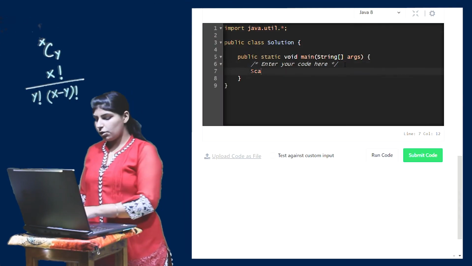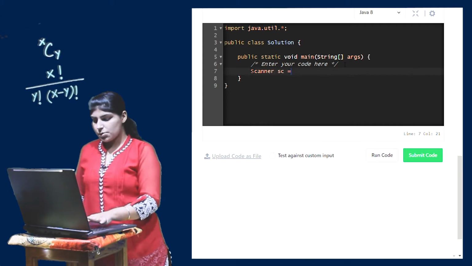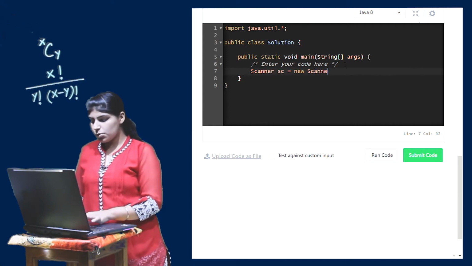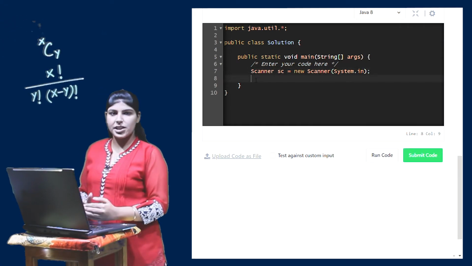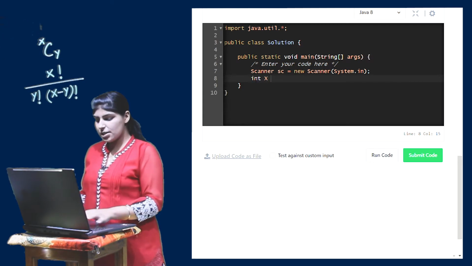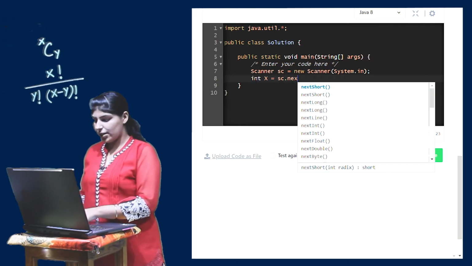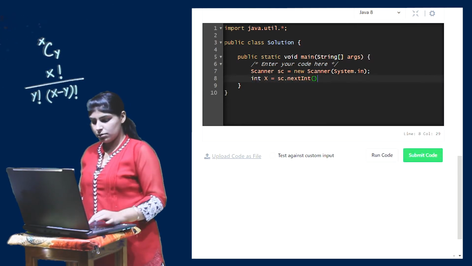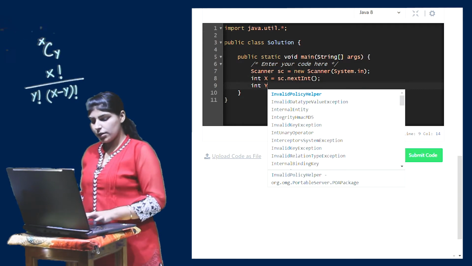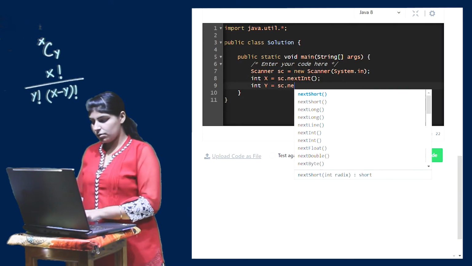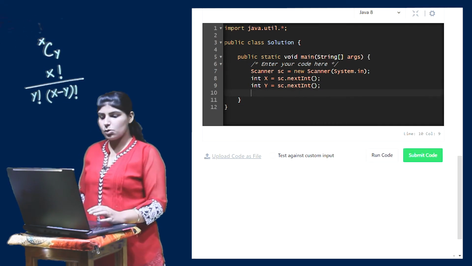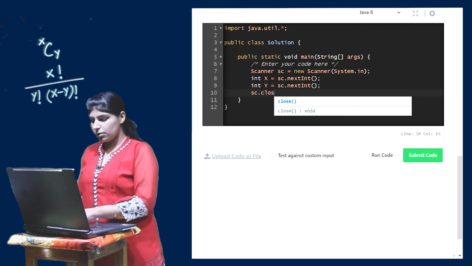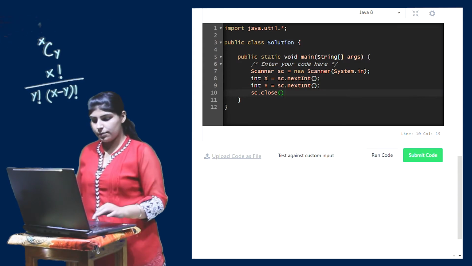First we'll make an object of the Scanner class. So Scanner sc = new Scanner(System.in). Now I'll take two integer inputs x and y. So int x = sc.nextInt. Similarly y = sc.nextInt. Now the input part is over, so we'll close the scanner object using sc.close.